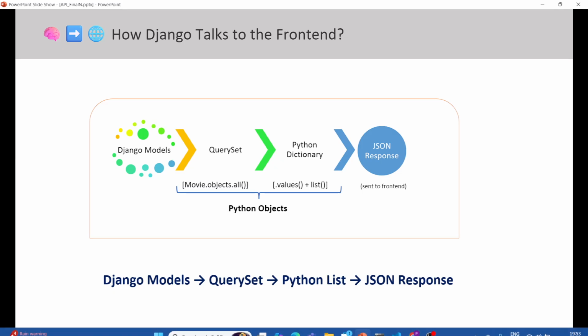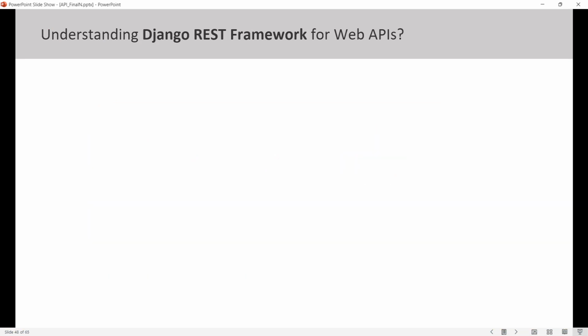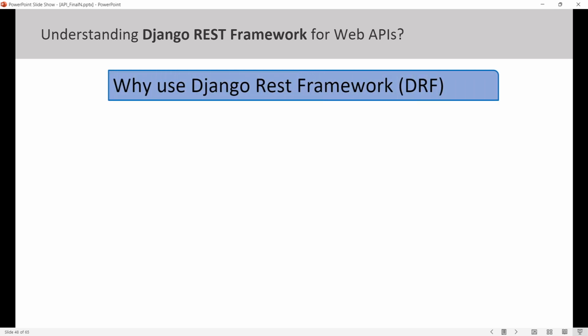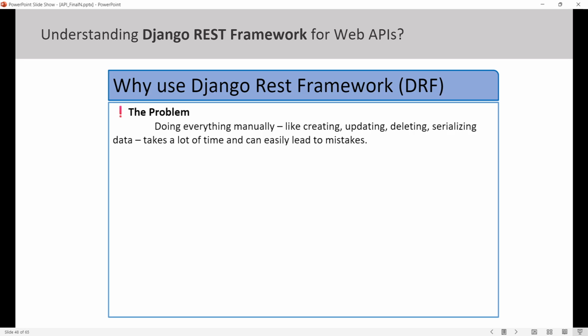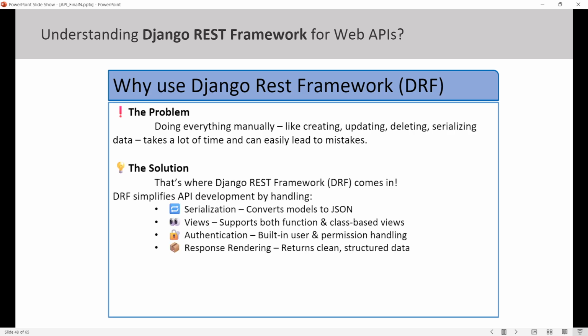Great. But here is the thing, doing all this manually for every view like create, update, delete can be time consuming and prone to errors. And that is exactly where Django REST framework comes in. DRF makes building APIs much easier and faster. It takes care of things like serialization, meaning converting your models into JSON. Then views, supporting both function based and class based views. Authentication, to keep your APIs secure, and rendering responses in a format your front end can easily understand. All of this comes in one powerful developer friendly package.